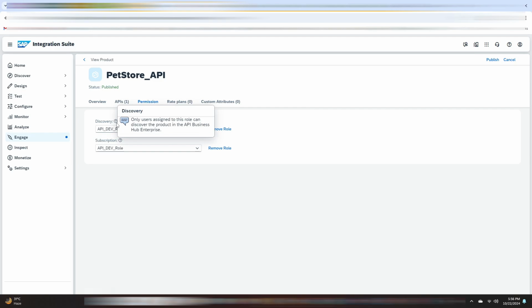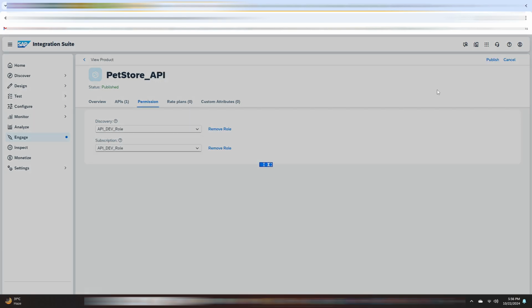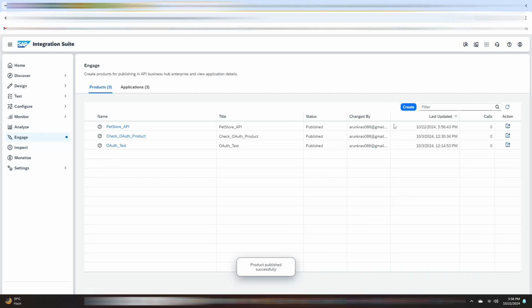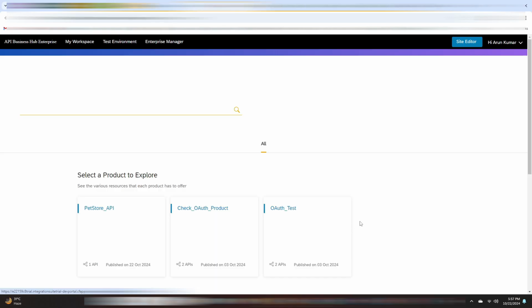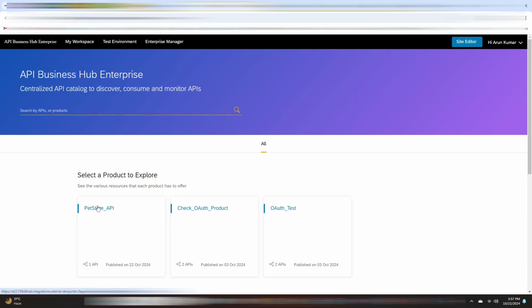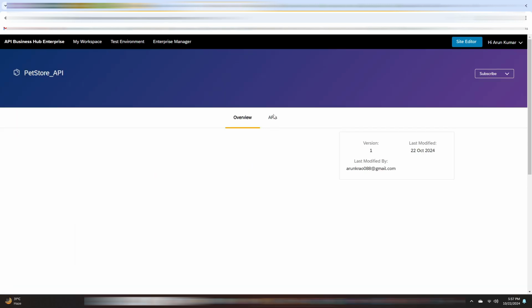As you can see in the question mark here, only users assigned to this role can discover the product in API Business Hub Enterprise. And for the subscription, it says only users assigned to this role can subscribe to the product in the API Business Hub Enterprise. Now click on Publish. Now if you want, you can navigate to the API Business Hub Enterprise. And that's it. You have successfully set up API product permissions in SAP API Management.